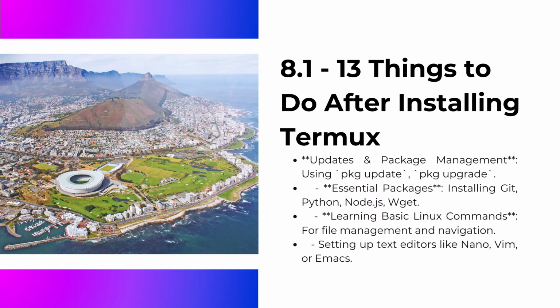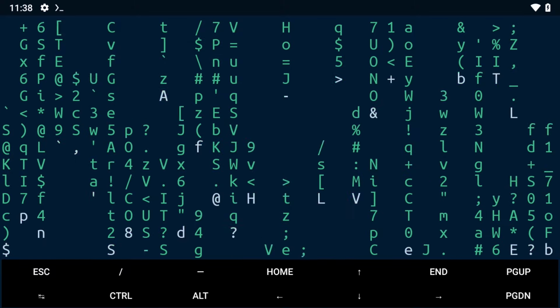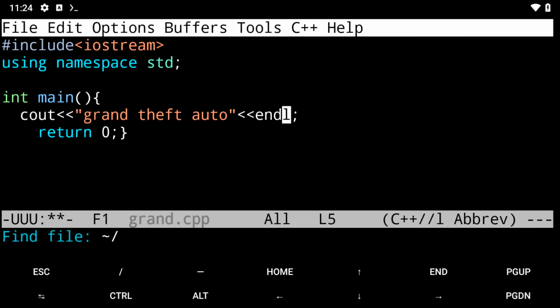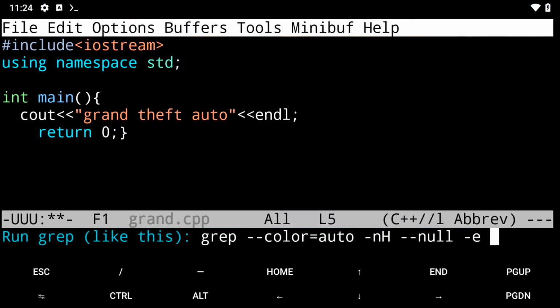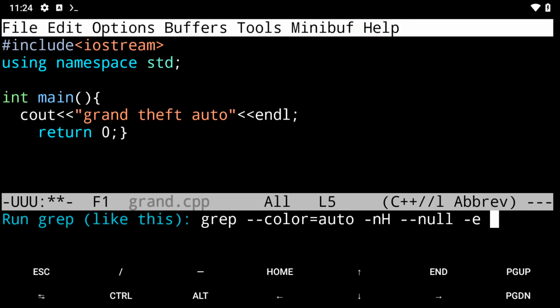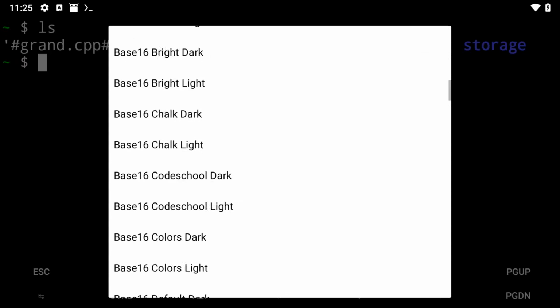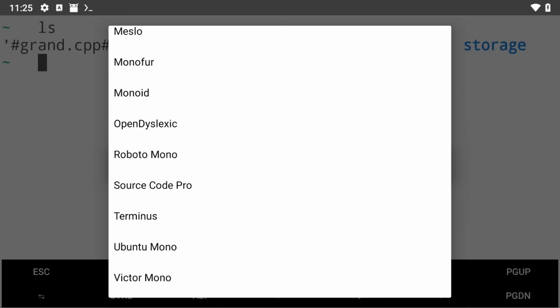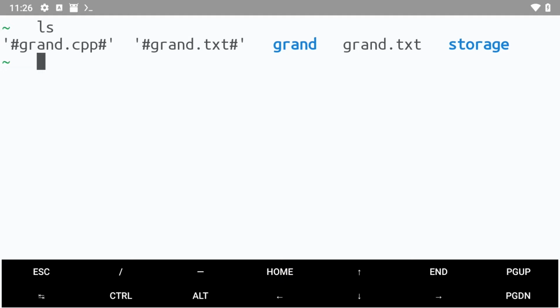Here's certain things you should do immediately after installing the Termux application on your phone. These are a handful of steps you should take to maximize Termux's capabilities and some quality of life improvements and tips. Let's get started.